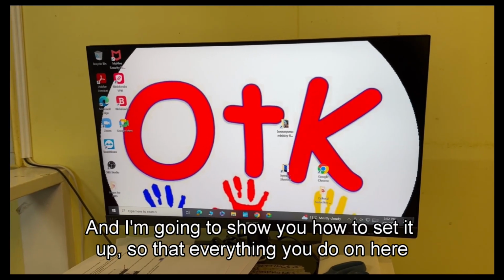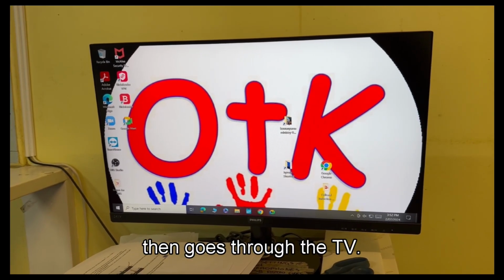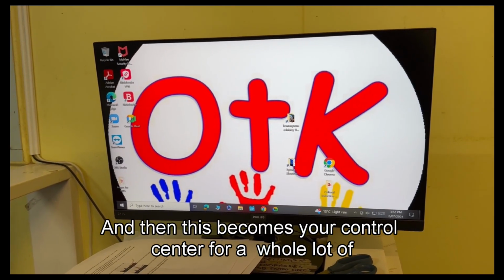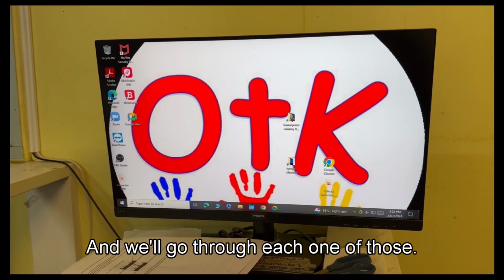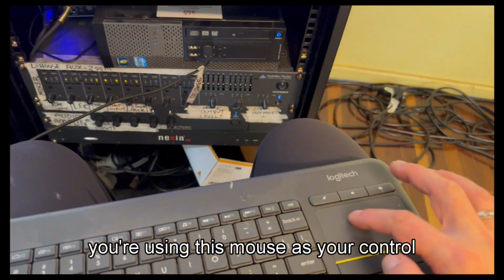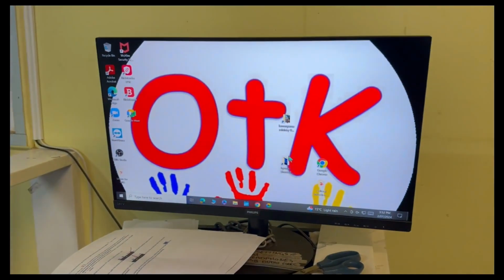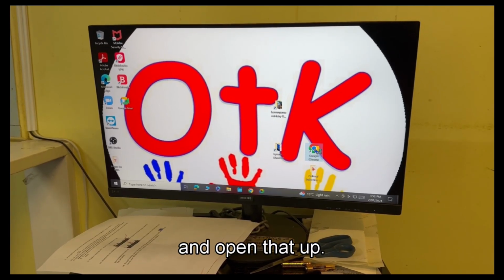And I'm going to show you how to set it up so that everything you do on here then goes through the TV, and then this becomes your control center for a whole lot of different things that we can do, and we'll go through each one of those. So you're using this mouse as your control, yeah? So the first thing you're going to do is go to Google Chrome and open that up.